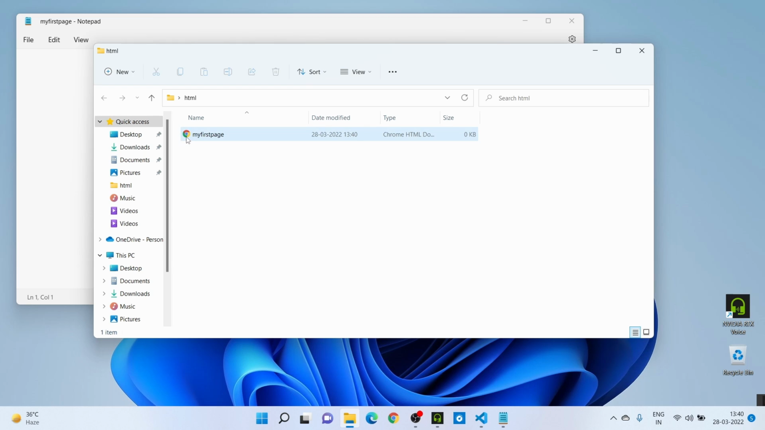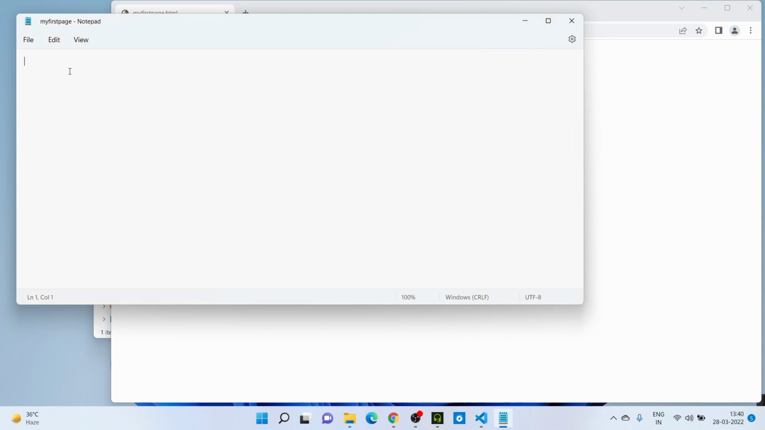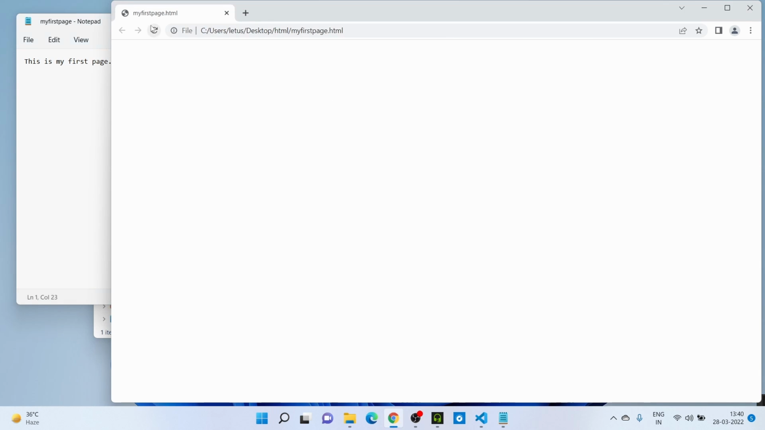The icon shows like the Chrome browser. So we can just open it. It is empty because we have not written anything in this file. So we can write, this is my first page, and Control S, and we come here and just refresh. You can see this is my first page in the browser.